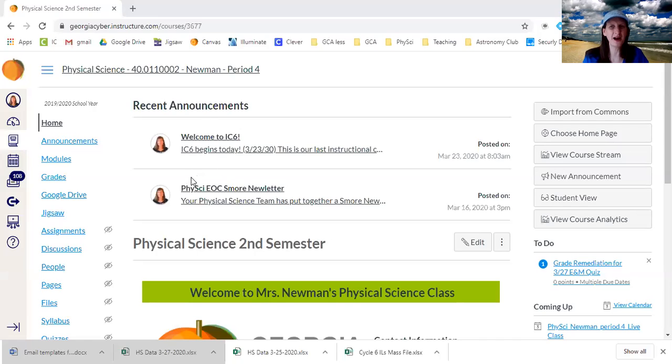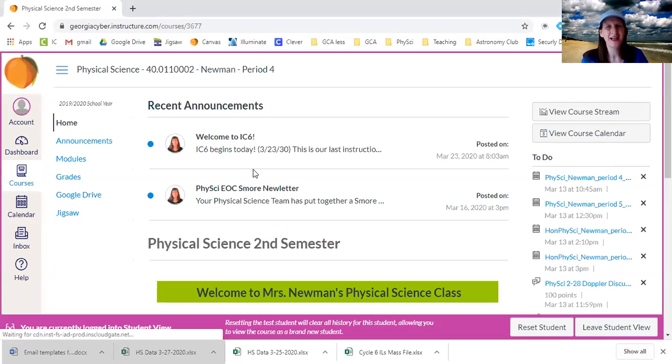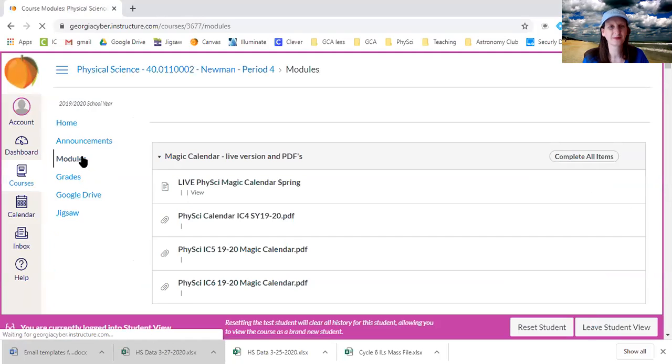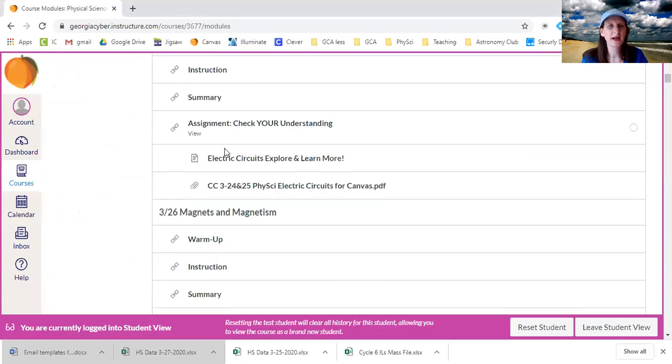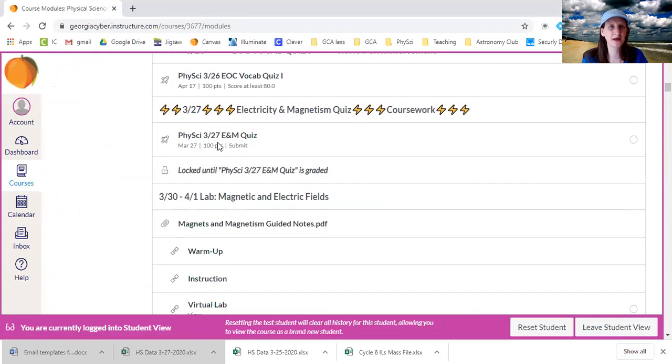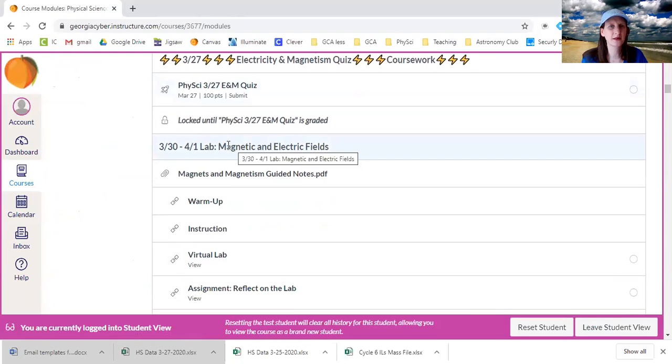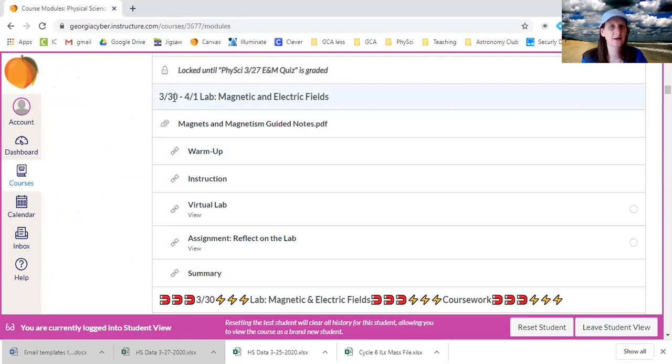All right, so here I am. I should student view this. We'll see what happens when I do that. Okay, so now I'm doing it as my student. So I'm going to go to my modules, and then I'm going to scroll down. Look, I've got instructional cycle 6 open. And I'm going to look for 330. Oh, look, there, 330.